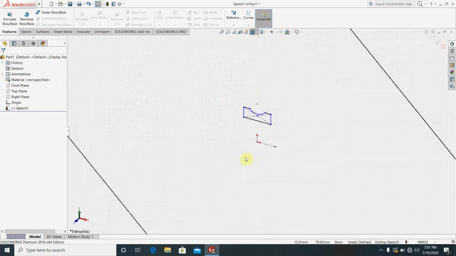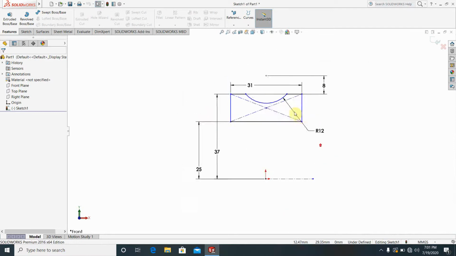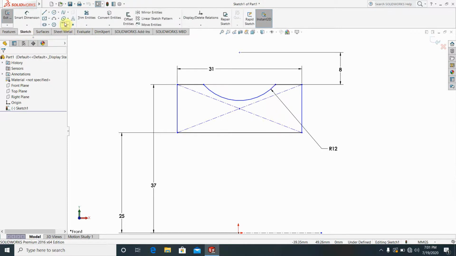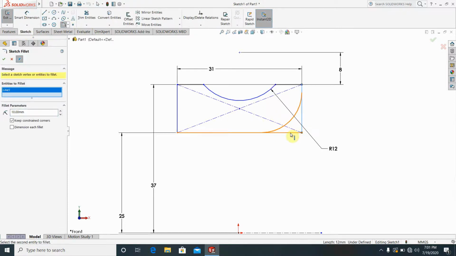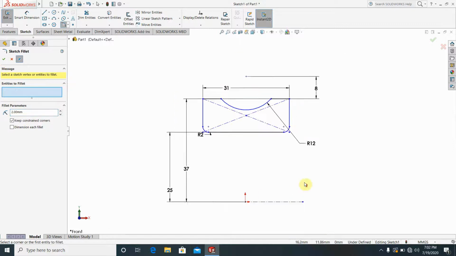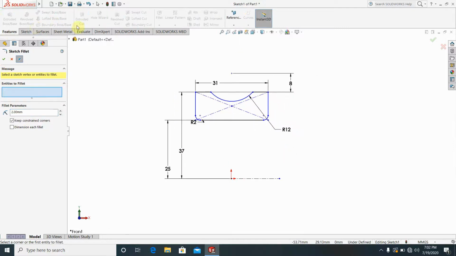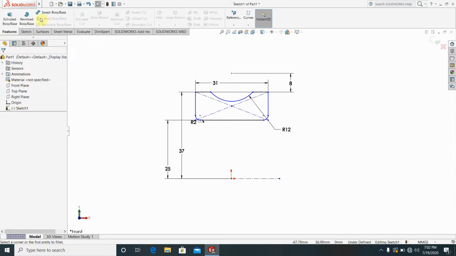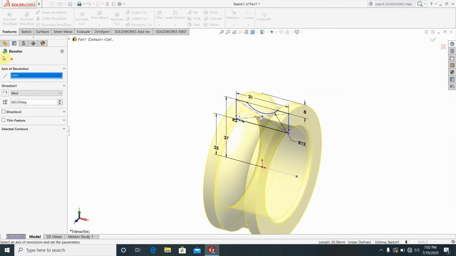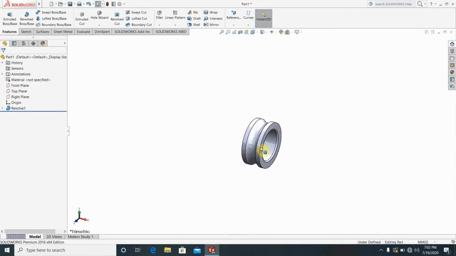Before that, I am making this, just select, and I'm making the radius. The radius will be 2 millimeter. Okay, just select here and go for the features. Go for the feature and revolve option. Select this part, and you can see that this is going to happen.